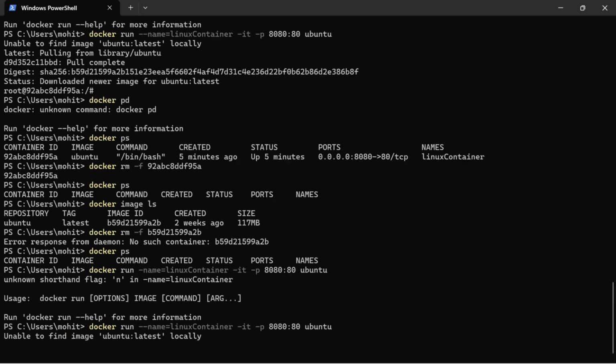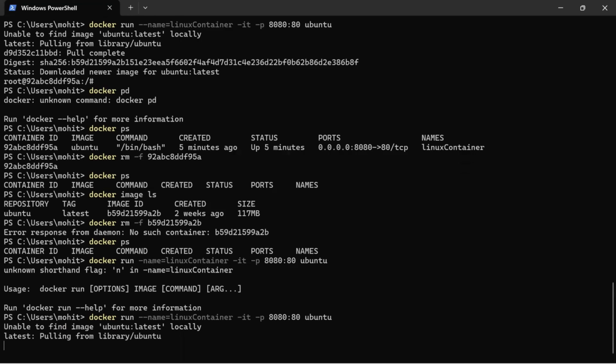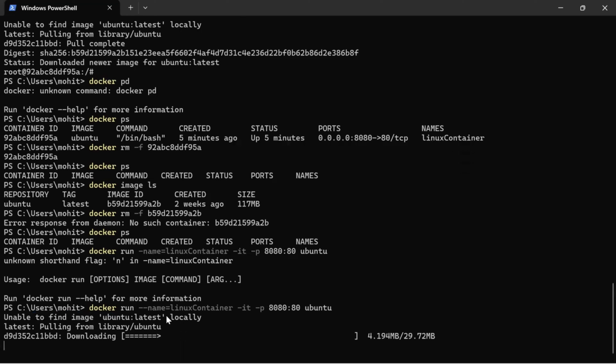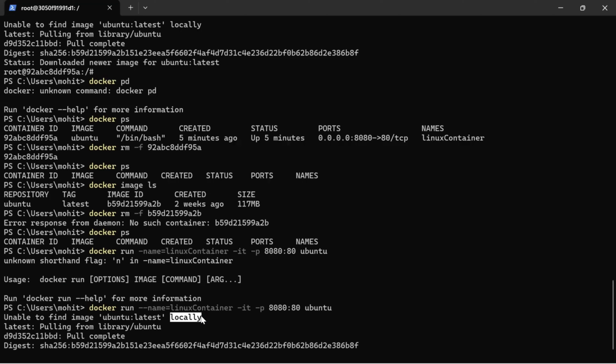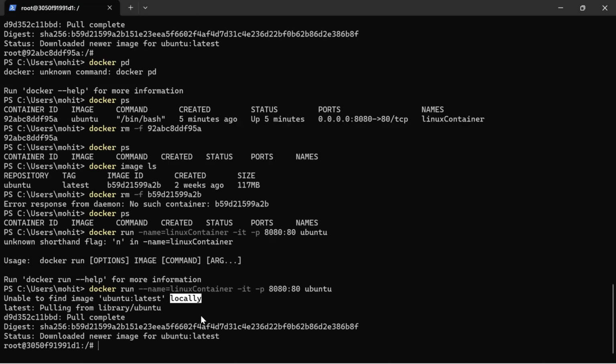See, it has started searching for the images. It is writing here, unable to find image latest locally. So what do we mean by locally? Local means the local system, where right now I am using this command prompt. First of all, Docker searches for images in your local. If it finds the image locally, it will directly start mounting your image, or building up your container. If it doesn't find it, it would go to your registry, search for the image there, and build the container. As you can see, it is saying downloaded newer image for ubuntu:latest.